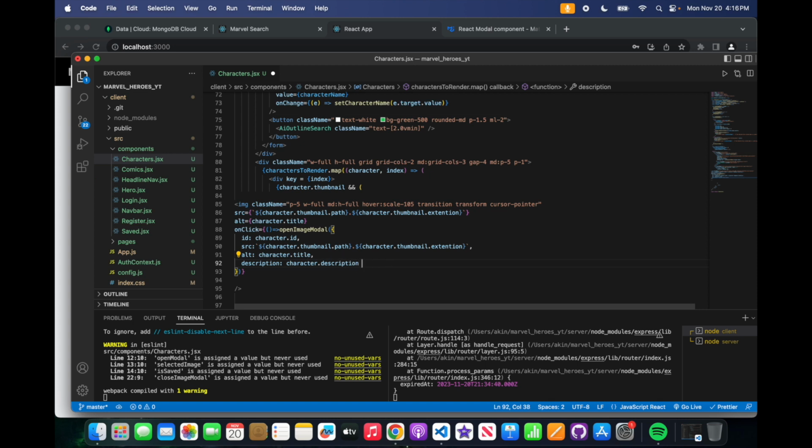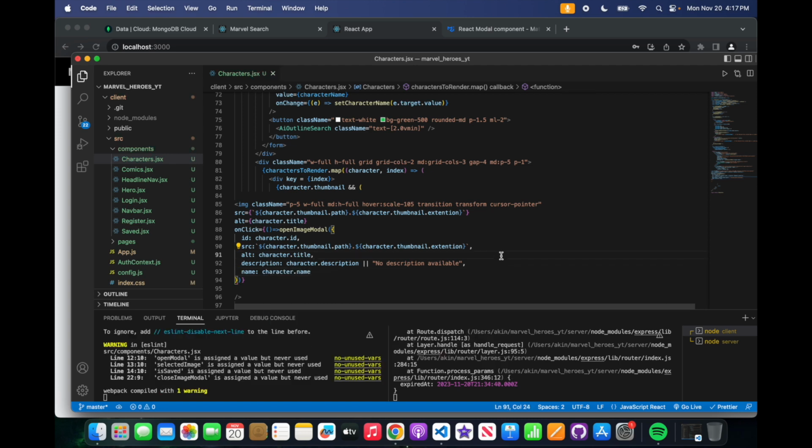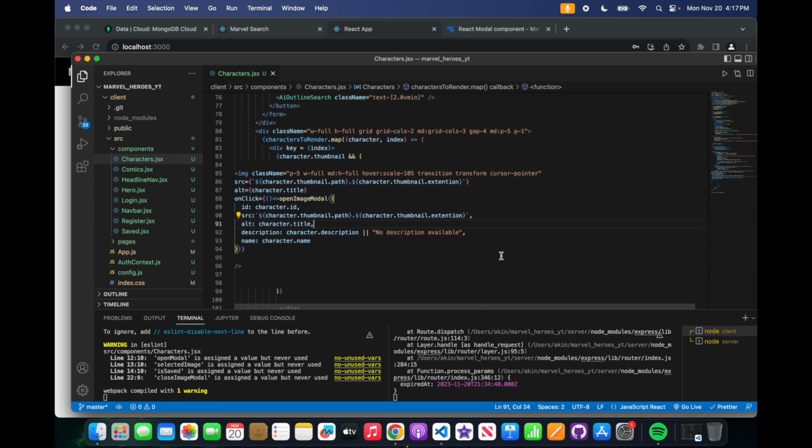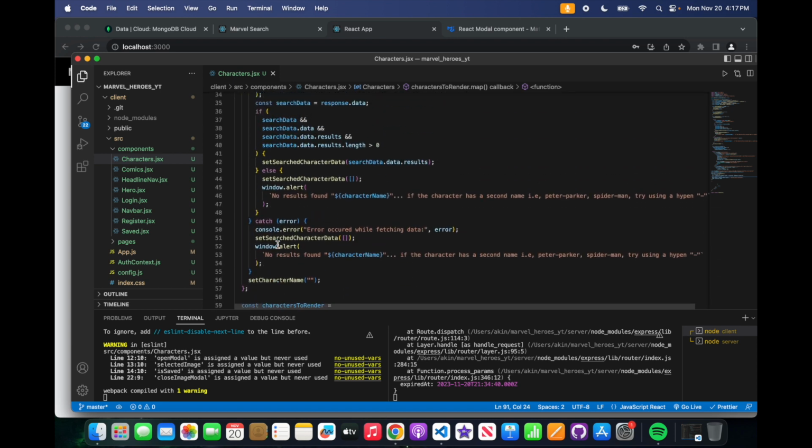So for description, it's a little different. We're going to say character.description, or if there's no description, so there's nothing in the database, then you've got to say no description available, or whatever you want to say, no description available currently. And then the name is going to be character dot name. Cool. Okay, so that was a lot. So that's just part of it.